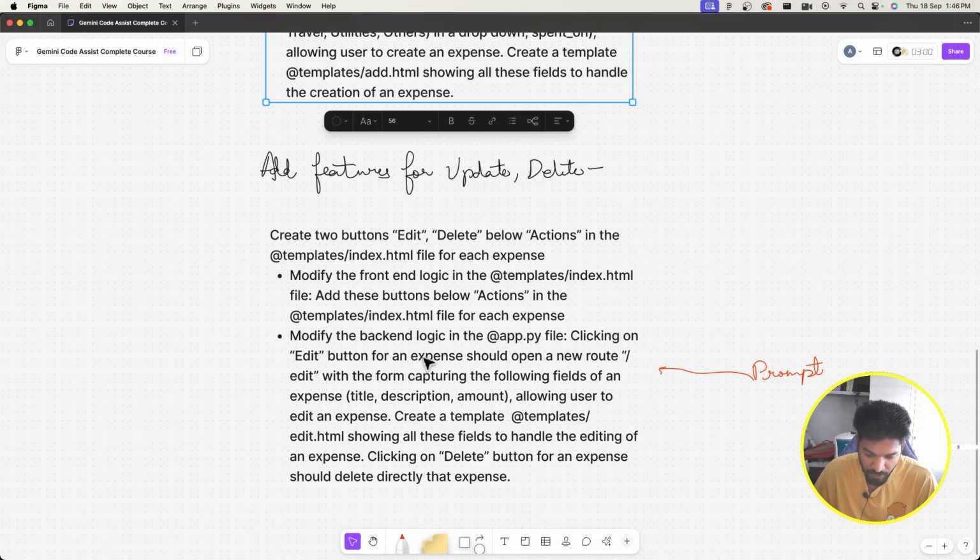Clicking on the edit button for an expense should open a new route /edit with the form capturing the following fields of an expense: title, description, amount, allowing user to edit an expense. Create a templates HTML showing all these fields to handle the editing of an expense. Clicking on delete button for an expense should delete directly the expense.